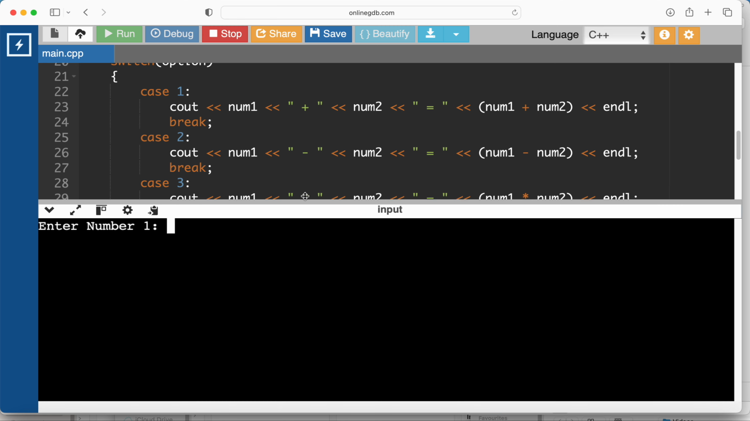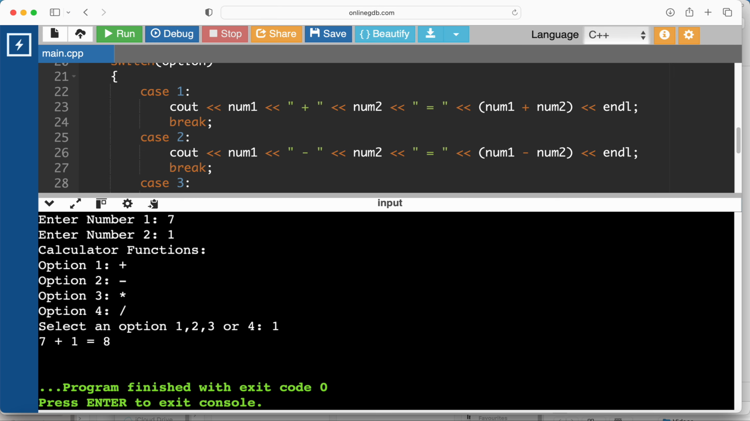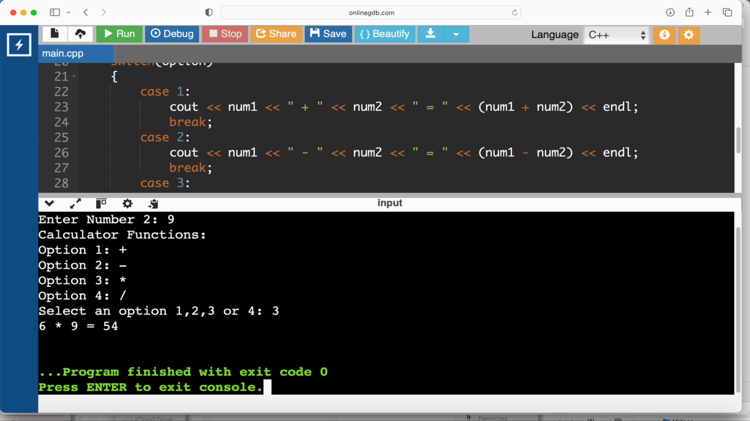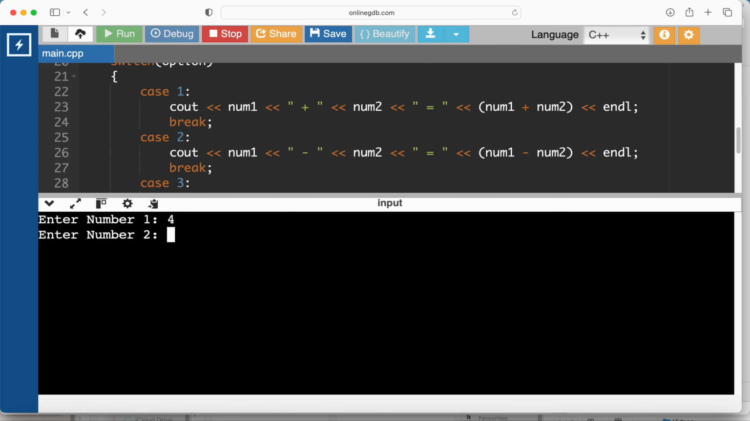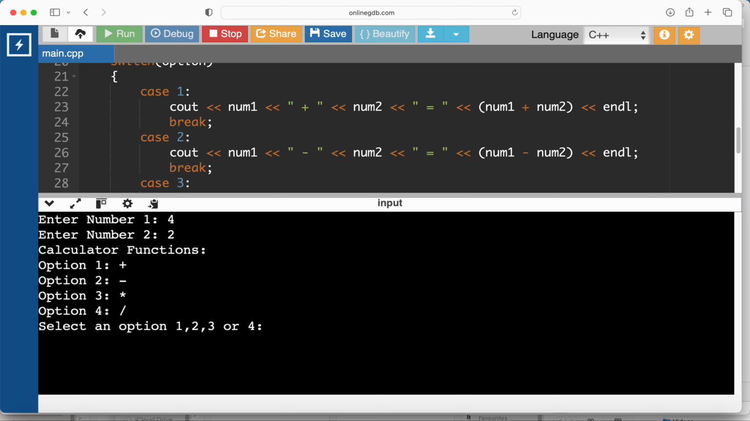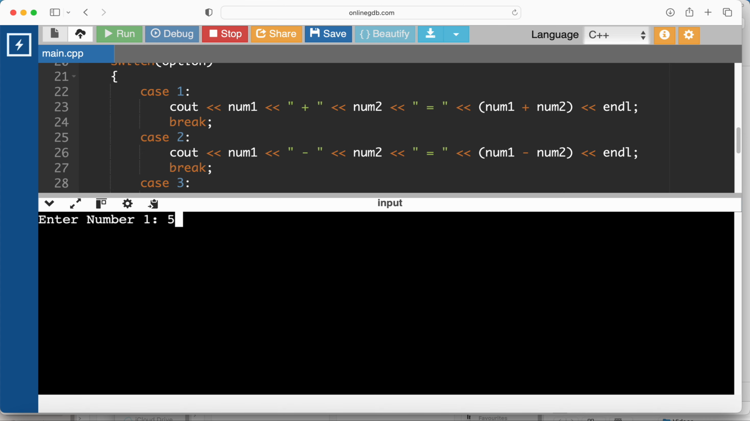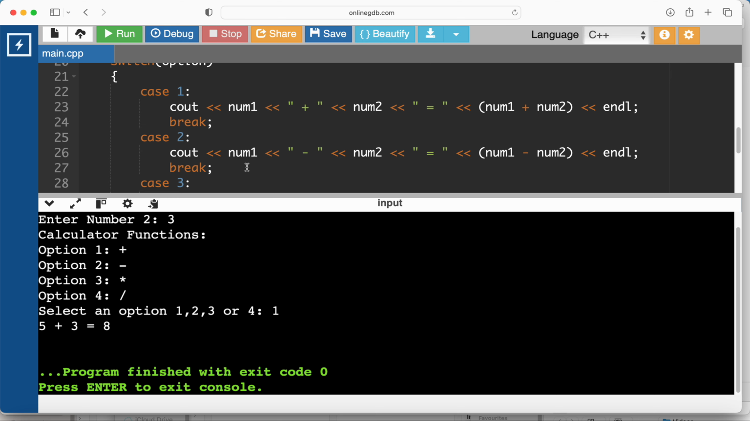Let me run that one more time. 7 1. Okay, 7 plus 1 is 8. Let's try another value. 6 9, and I do option 3, which is multiply, 54. Let's try one more case. 4 2, and maybe I put 8. So it says invalid input. That's the default case. Let's try one more time. 5 3, and I'm going to do option 1, so I get 8.